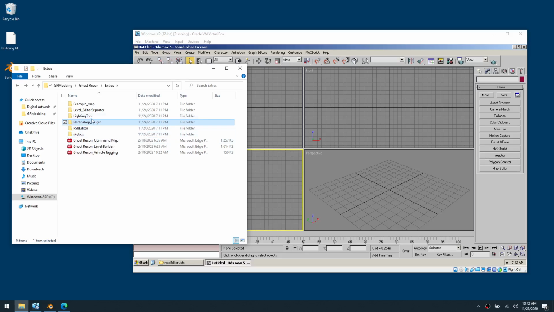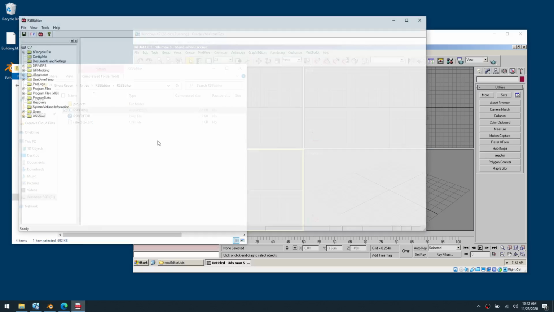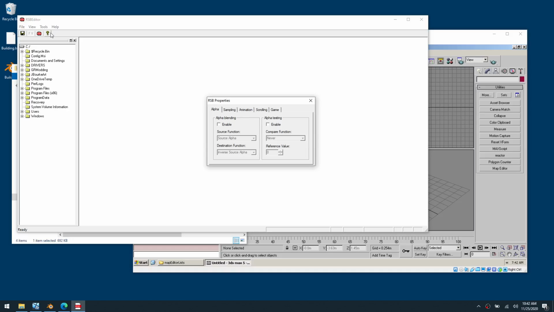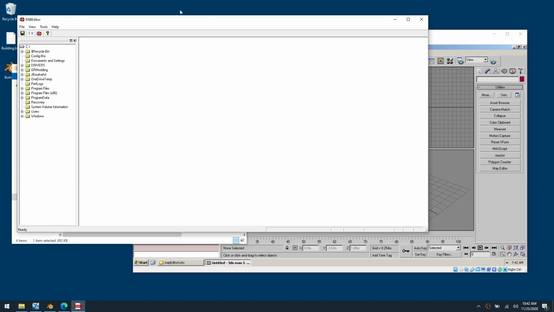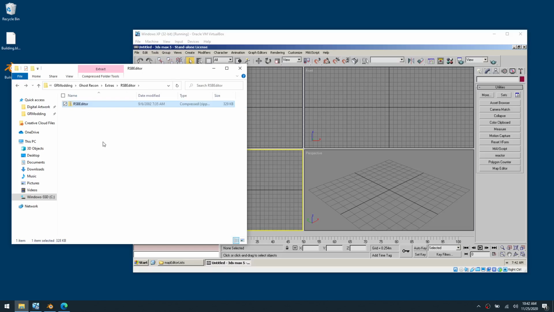A couple other things: you will want to make sure you extract the lighting tools somewhere if you're going to do levels, and the RSB editor as well can be useful. We'll open that one up real quick. If you are changing certain things, so tools, RSB properties here, you can make scrolling textures and animations and stuff. You can't do that in Photoshop, I don't think, but you can do it with the RSB editor. So just keep that in mind. Some of these tools are very useful. There's also an example skybox.